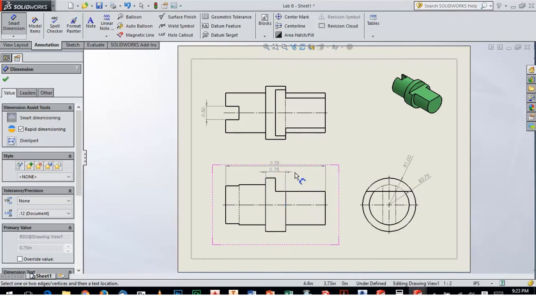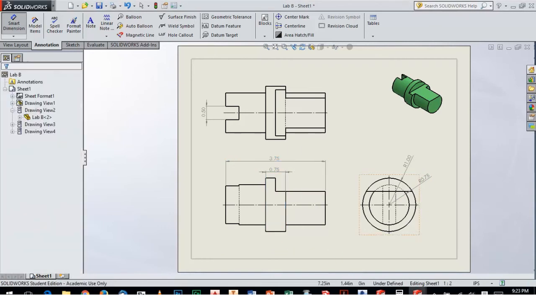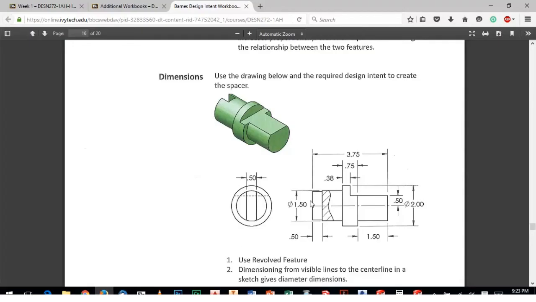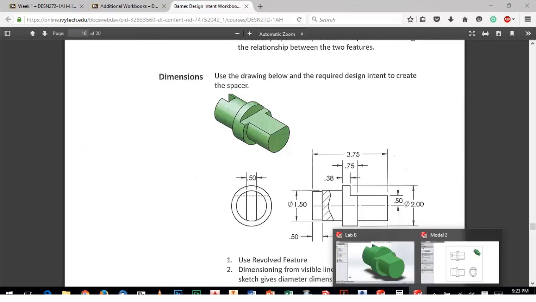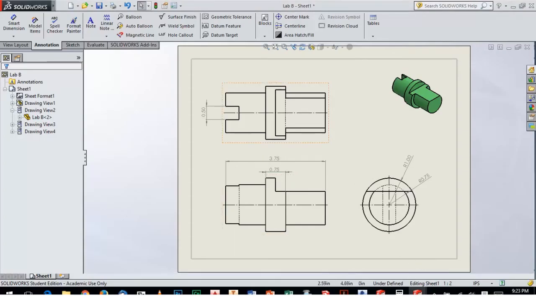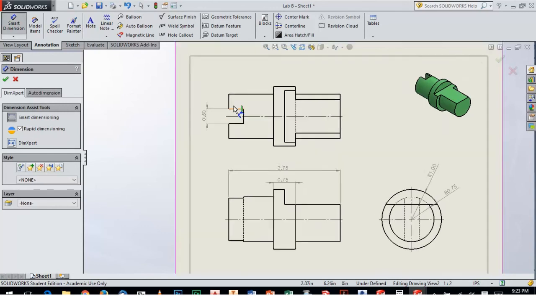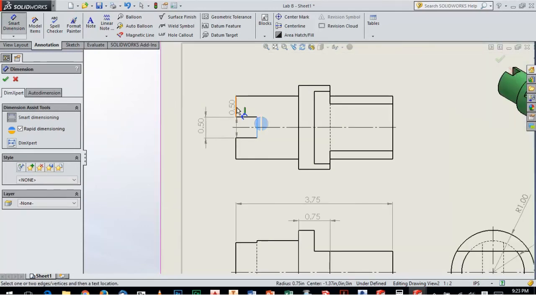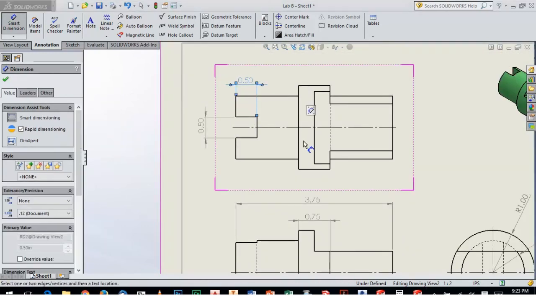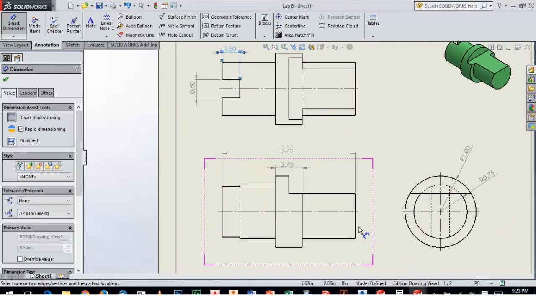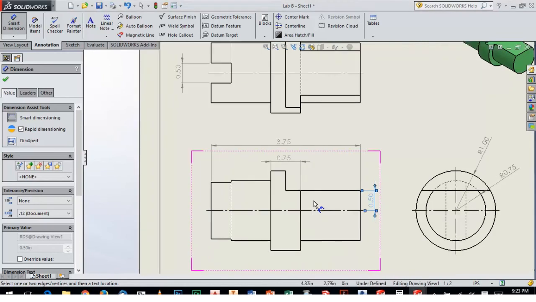We'll just go through and dimension this real quick. And let's see what we're missing here. We've obtained those two. We need to get our height dimension there. The depth for our cutout we've placed. So let's go ahead and put this dimension up here. And this dimension is useful also, so we'll go ahead and place that one.